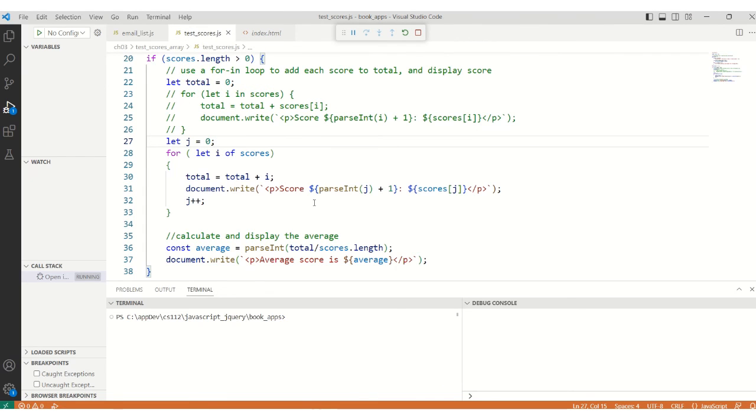So we have illustrated in the lab how to use the for in type of loop versus the for of type of loop. When you use for in, the placeholder value, this one, I, represents the index. But if you do the of, then it represents the scores element, the value of the score.